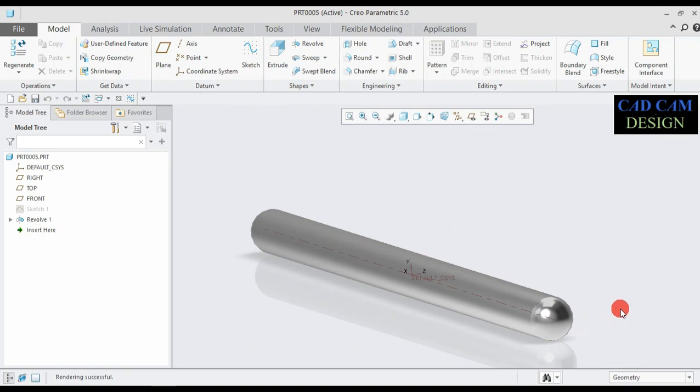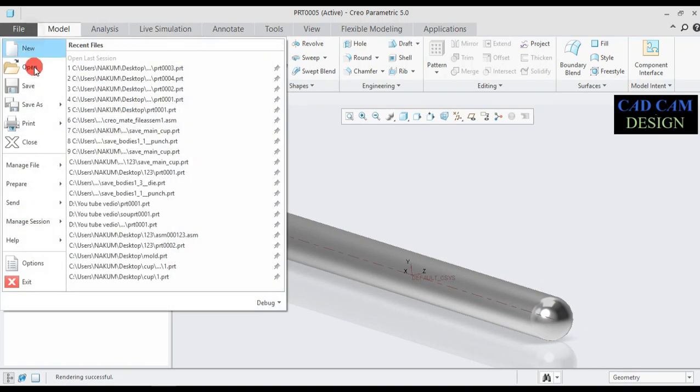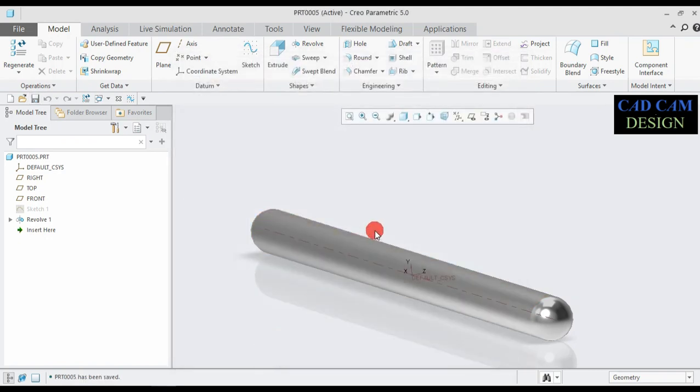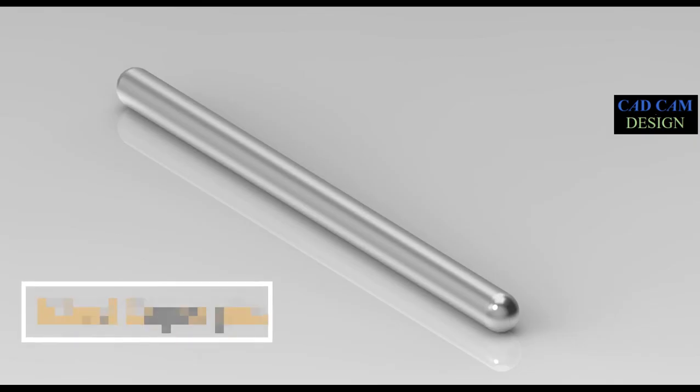Now simply save our file as part number 5, save, on the desktop in our knuckle joint folder, part number 5, OK. Now it's done, now close it, and this is our rendered taper pin. Show the preview.